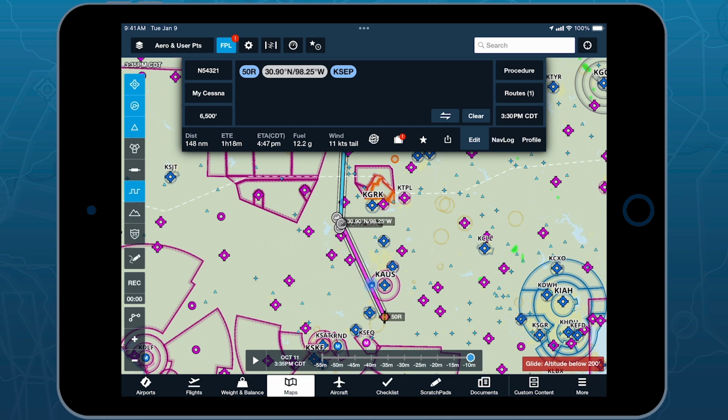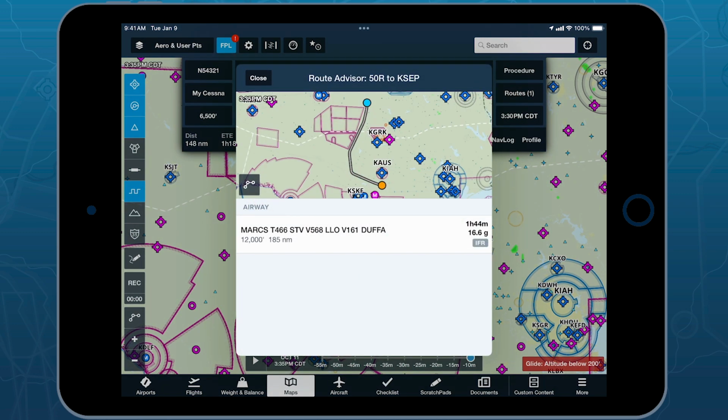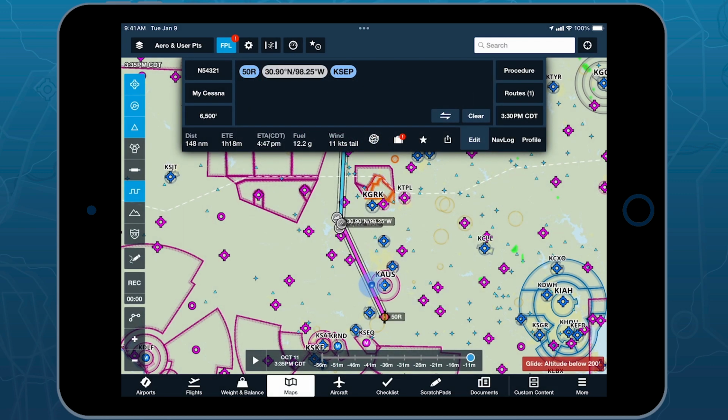Now just above the ETD is the routes tab. This is more for IFR flying. It'll give you ATC cleared routes and preferred routes. It really makes things a little bit easier when you're planning for those IFR cross countries. But today we're going VFR. So those won't apply to us.